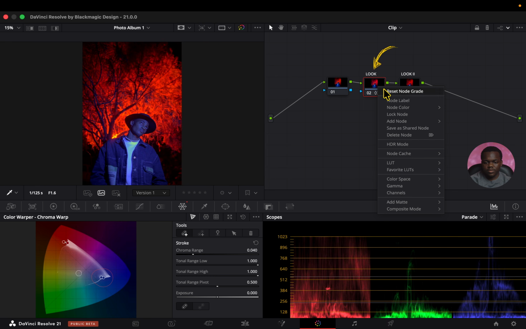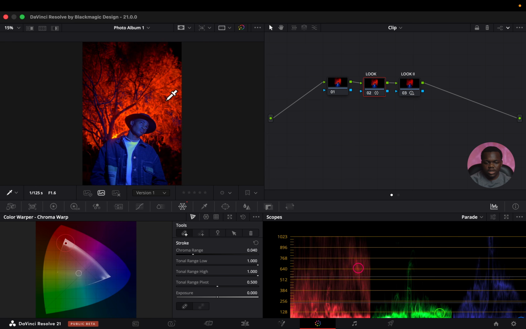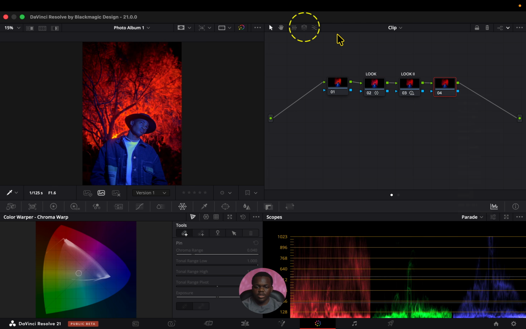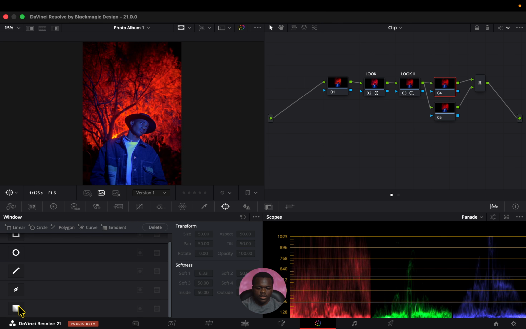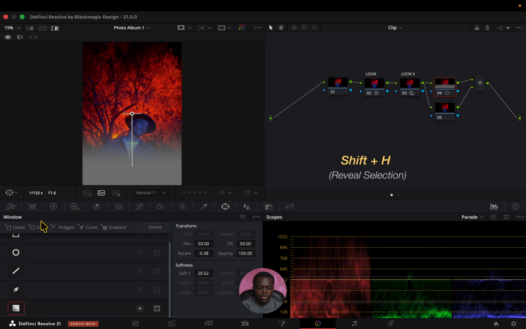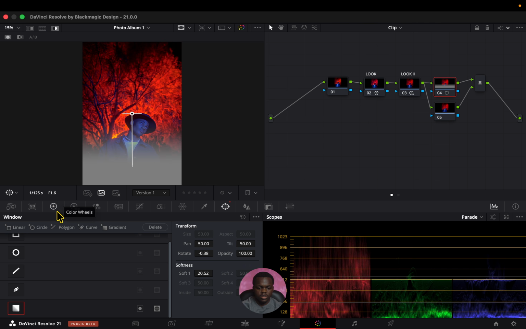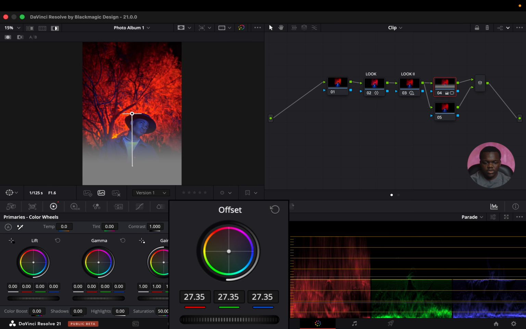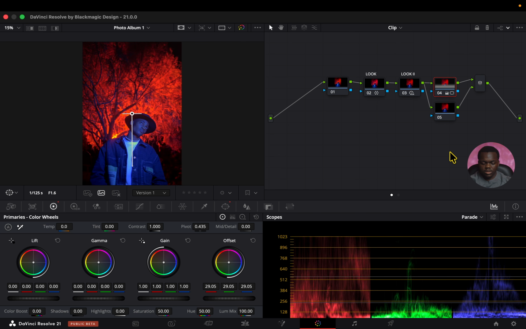I'm going to reset this and just pick the reds again and take towards the opposite direction and bring it down. Somewhere around there looks good. Yeah, looks good. I'll create one more node and quickly create a parallel node. Let's just try to even up the exposures. I'm going to come over here, create a gradient, expand this quickly, Shift H, so you see what you're doing. Expand. You can come over here and increase your offset. Okay, somewhere around there. Let's see, before and after.